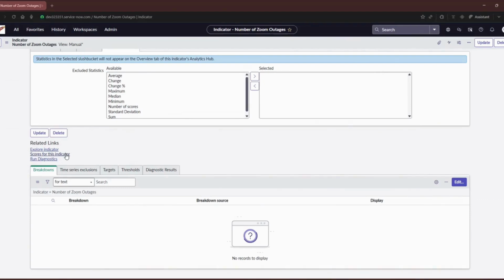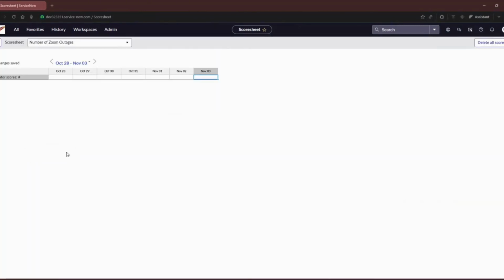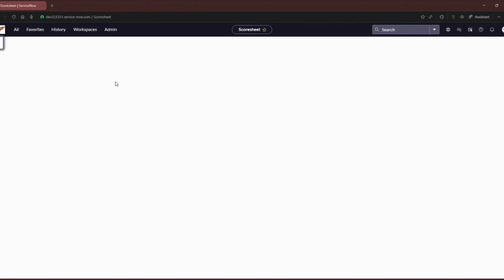To add a score, click on the related link, scores for this indicator. Now enter the scores as per your requirement. Yesterday, that is 3, and the day before yesterday, that is 5. So just go back to your indicator form. It automatically saves the assigned scores. To go back, click on the back to the indicator button.